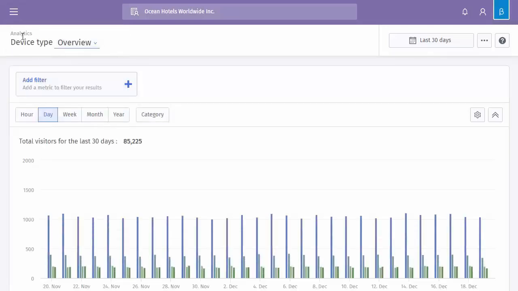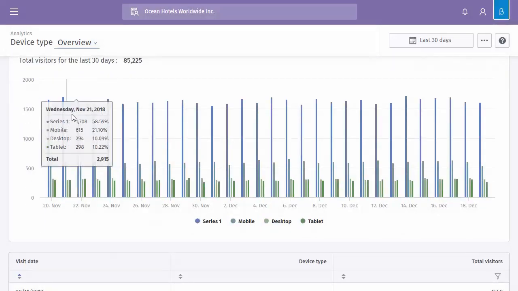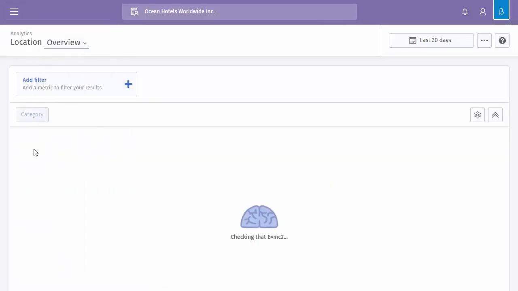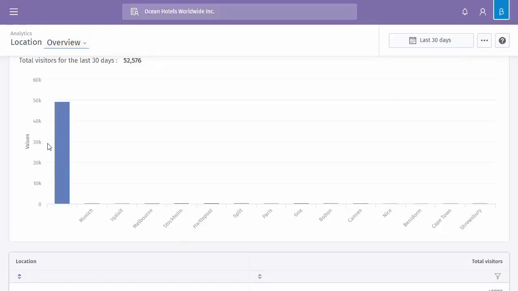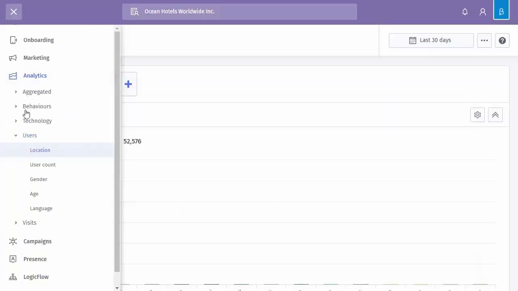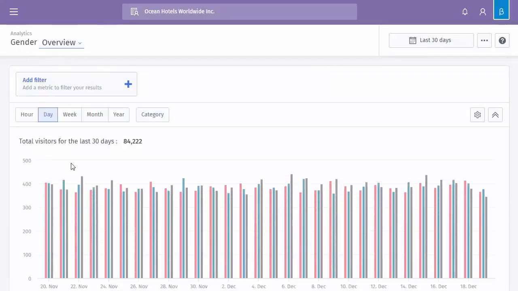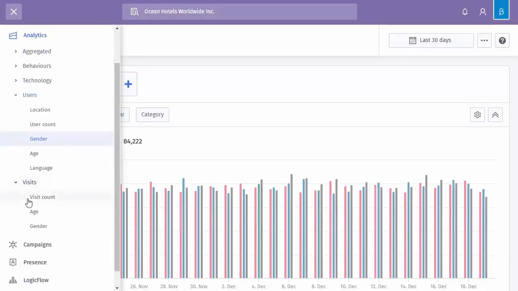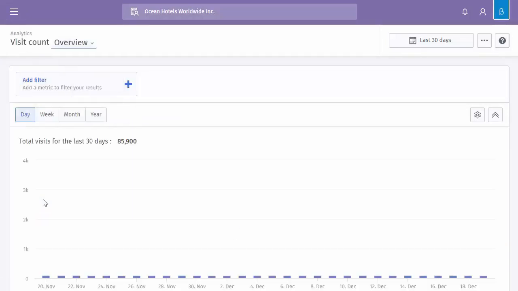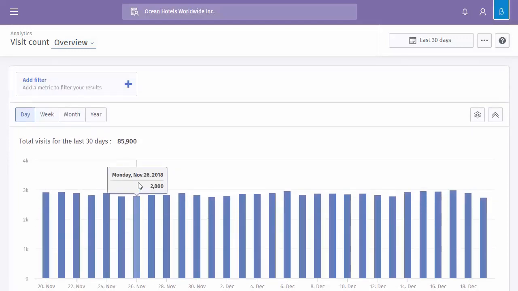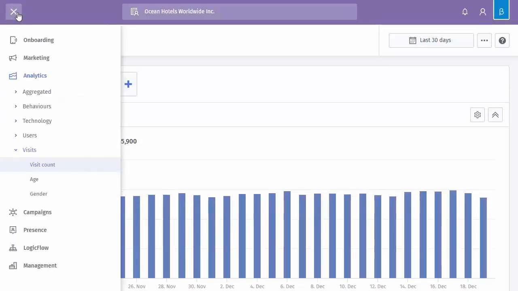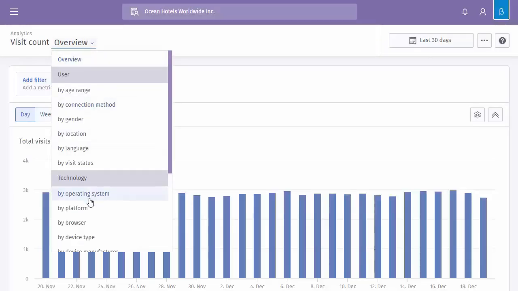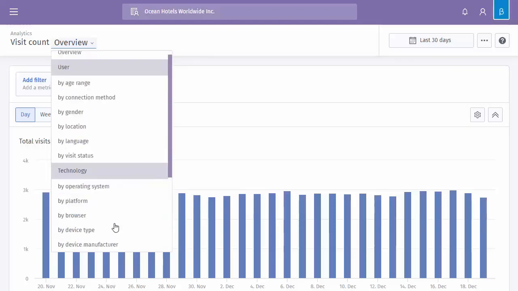So you can do things like device type, and then in user we can have a look at location, gender, and also things like visits or visit count. And as you can see with each of these, each unique report will have the same available options to compare with.